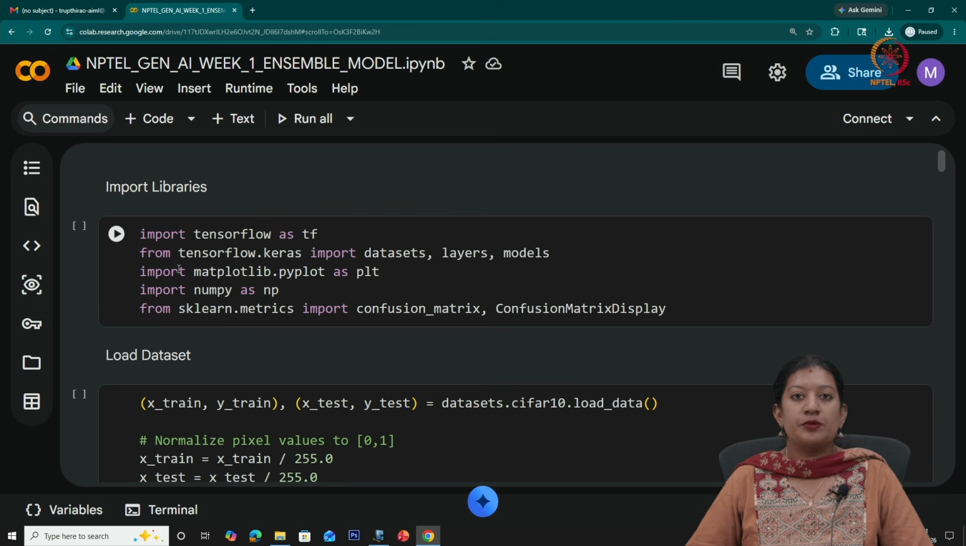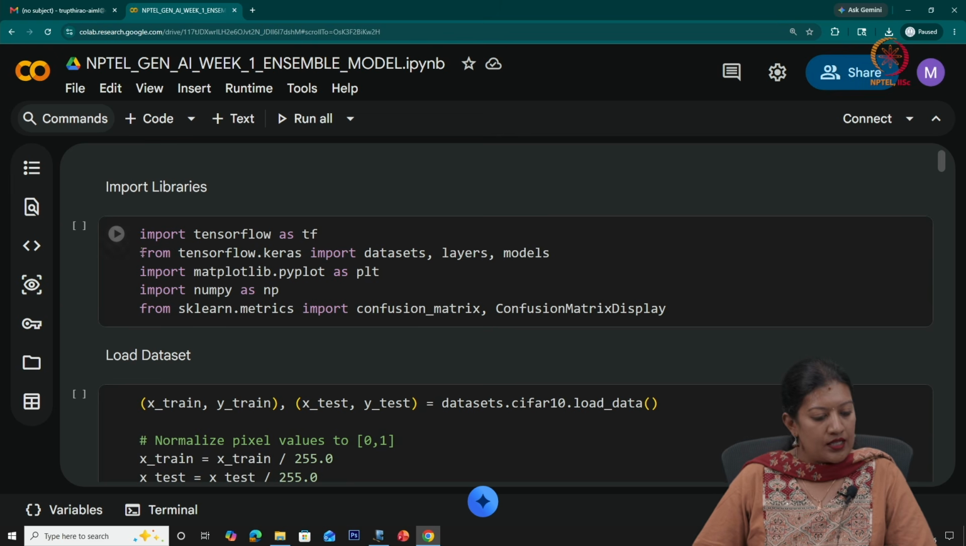For visualization purposes, we make use of matplotlib.pyplot, which is in short called PLT. Importing numerical Python to deal with the arrays or numbers, we import it as NP. And from scikit-learn metrics, we import the confusion matrix as well as the confusion matrix display. This kind of matrix display is required in order to show the performance of the model, wherein we try to compare the actual output with the predicted output of the model. So this is all about importing the necessary libraries.